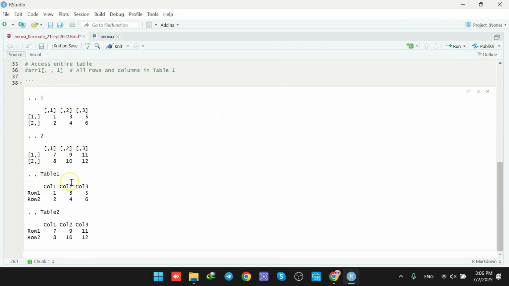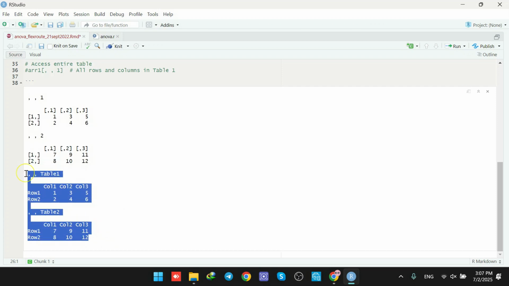We see this is table 1. You see now, instead of 1 2 3 and 1 2, we have labels. So this is layer 1, layer 2. So we have table 1 and table 2. Instead of 1 2 3 here, I'm having column from 1 to 3. Instead of 1 and 2 here, I'm having row 1 and row 2. Table 2, columns from 1 to 3, rows from 1 to 2. So basically, this is how we can label it.